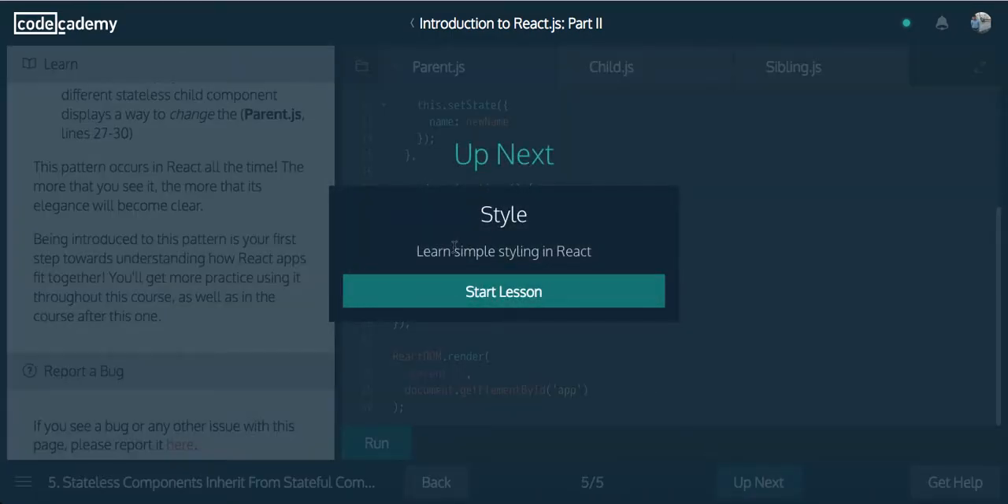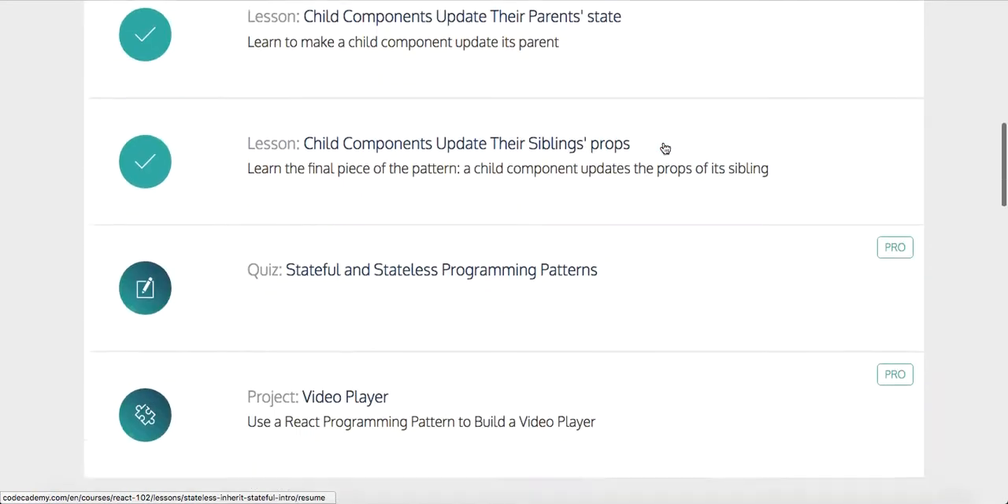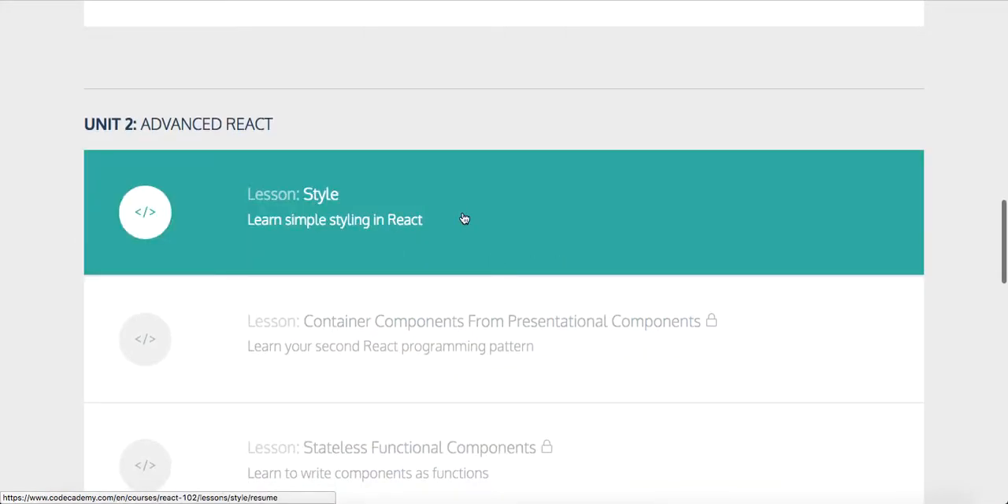So it looks like up next, guys, is style. Learn simple styling in React. So that'll be the next lesson. We're about 32% through, and looks like that's our next lesson.